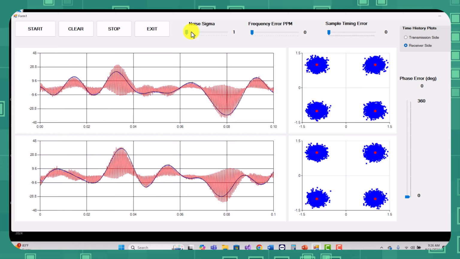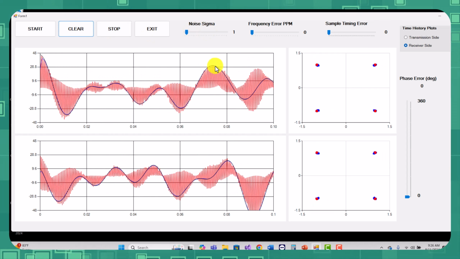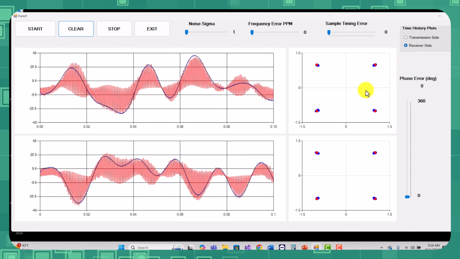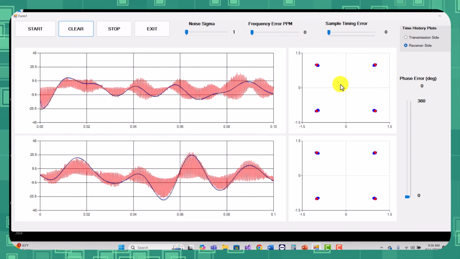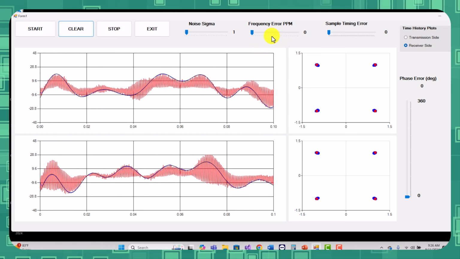Now we also know, let's drop the noise. We shouldn't really have that much noise. We'll do a noise figure of 1, clear it, and as you can see now we can estimate the values much better. But let's add some of the things that we know we have to deal with.